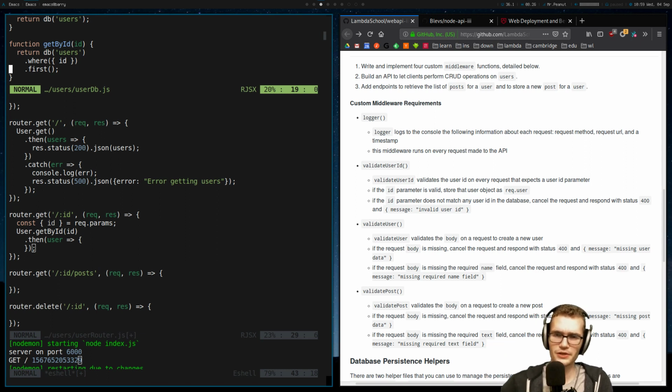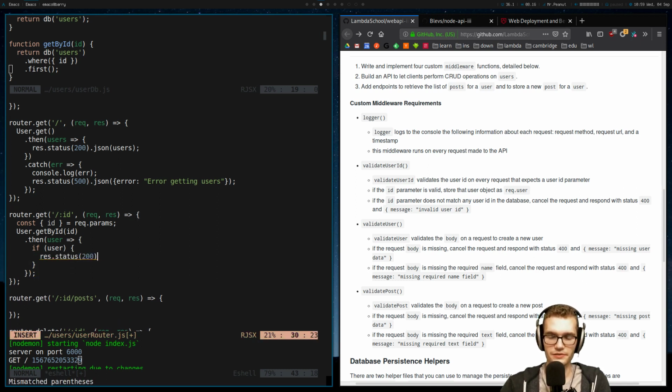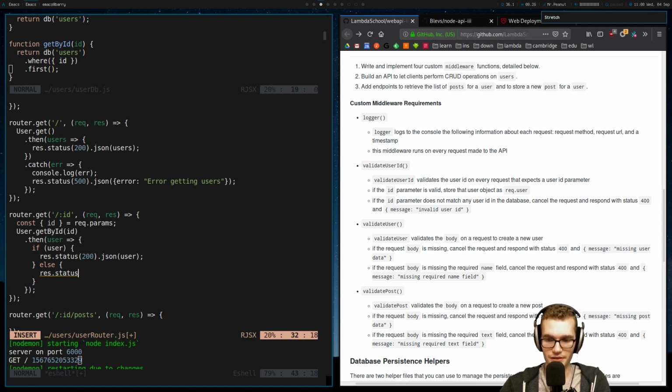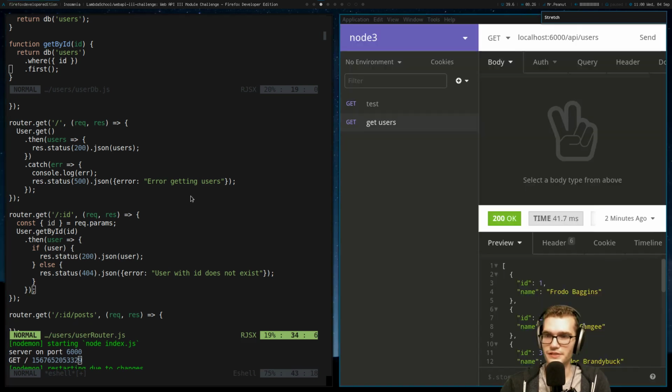Alright, so in the case that I do have a user, I want to send a response back with a status code of 200 and the JSON being the user object. In the case that I do not have a user, I want to send back a status code of, what status code do we want? 404. And an error saying user with ID does not exist, or something hereabouts. So let's check and see if this works.